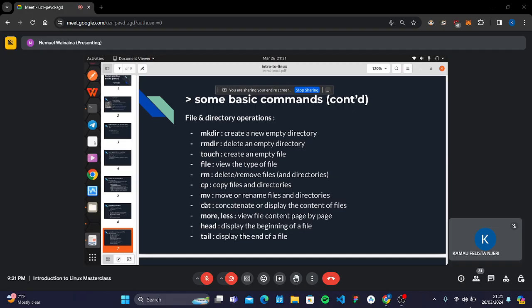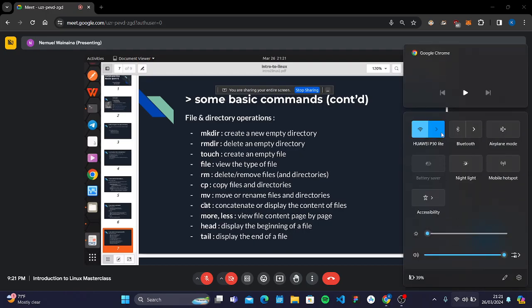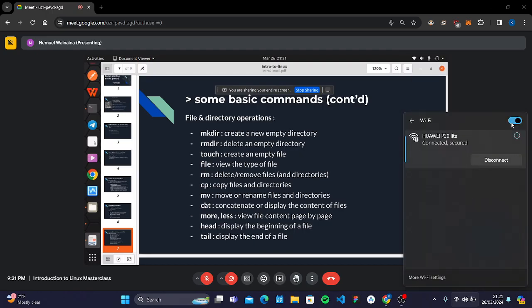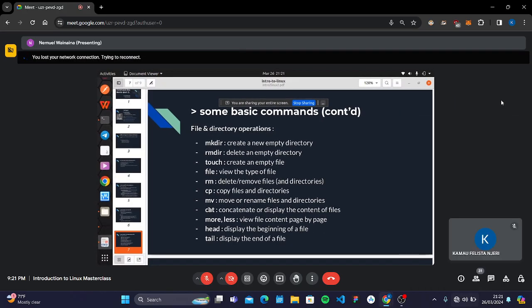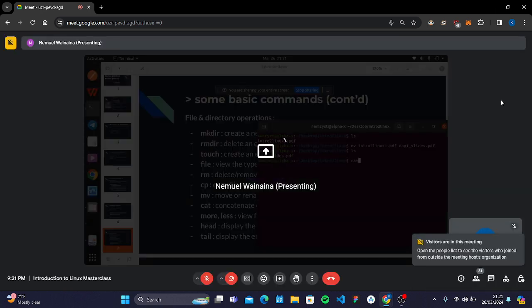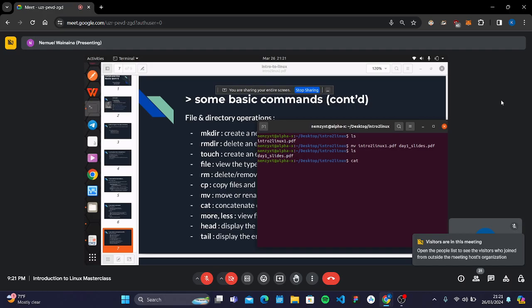Maybe those who have done some programming in a language like C or other languages know that for my name, that process is called concatenation. So the cat command allows us to concatenate or put together two or more files and have them as one file. The other side of it is that it allows us to view the contents of a file.